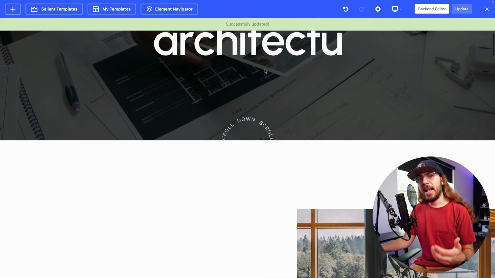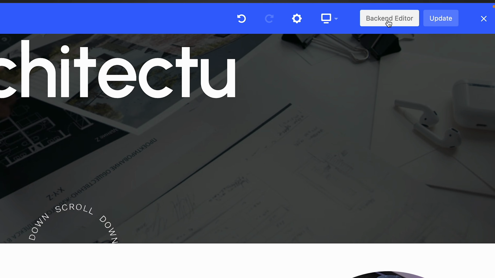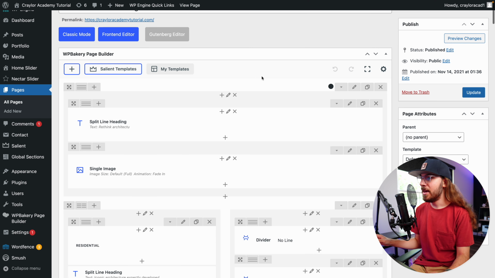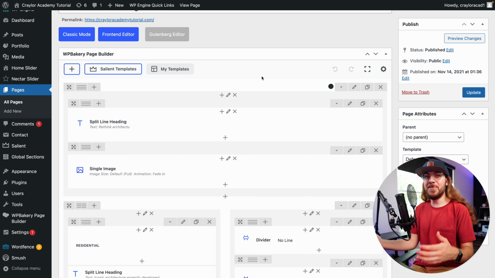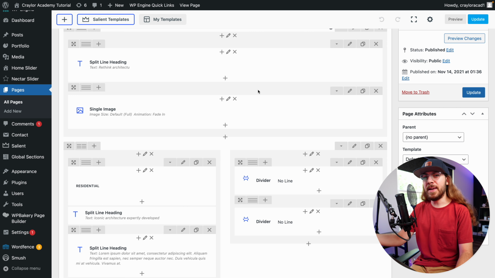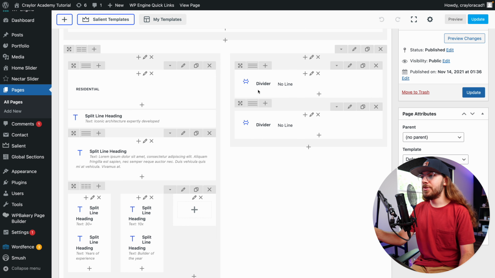But what if you want to edit the website from the back end? Well, you can just click this back end editor button right here, and that's going to take us over to the wireframe editor. Now, I know what you're thinking. You're looking at this saying, Christian, why in the world would you want to edit your website this way? We just had this beautiful page editor and it seemed really straightforward. So why in the world would you use this?